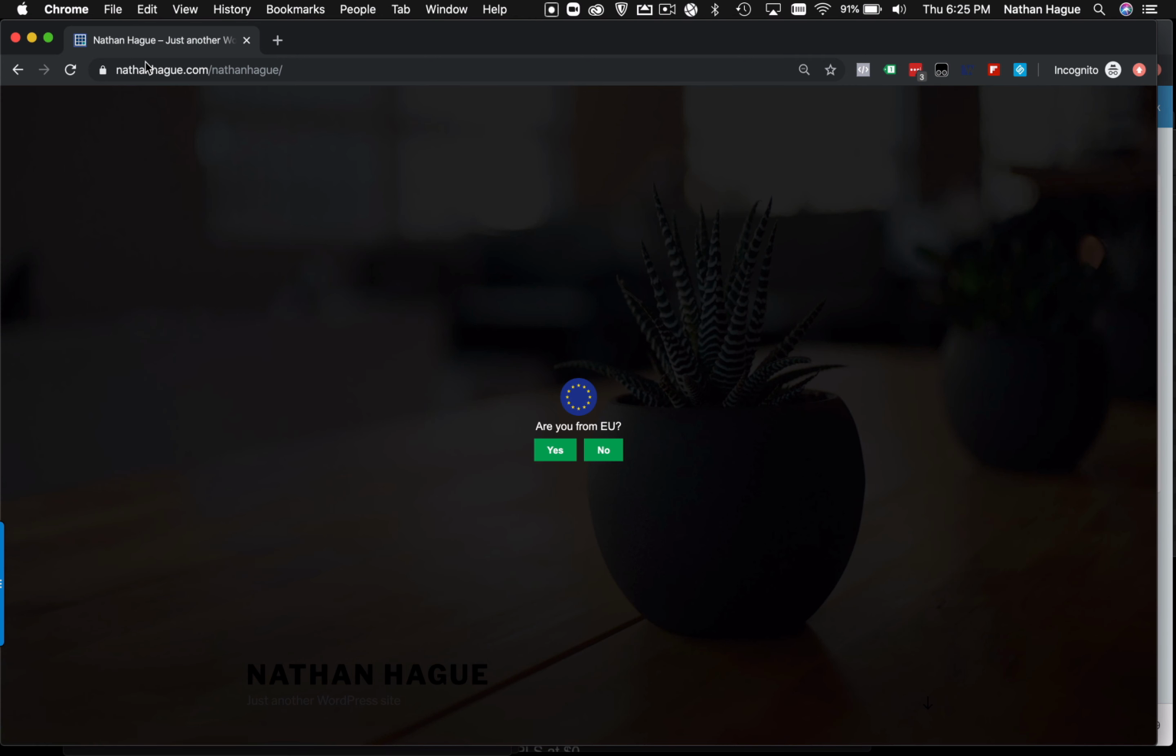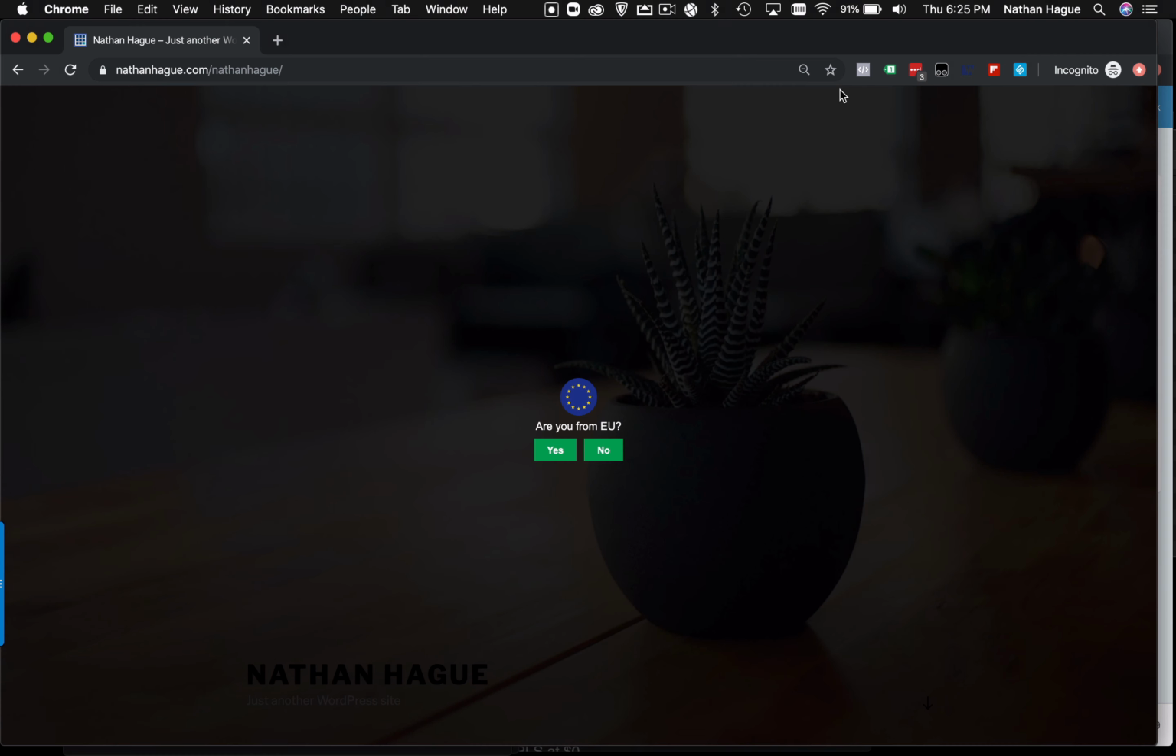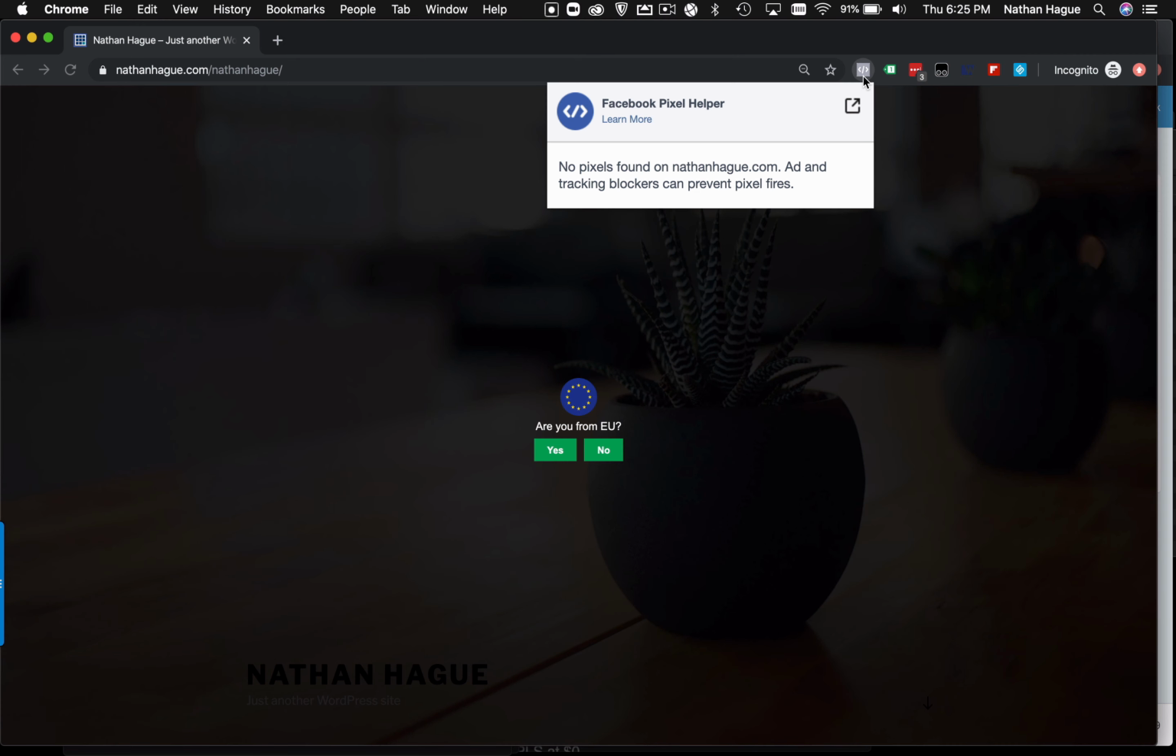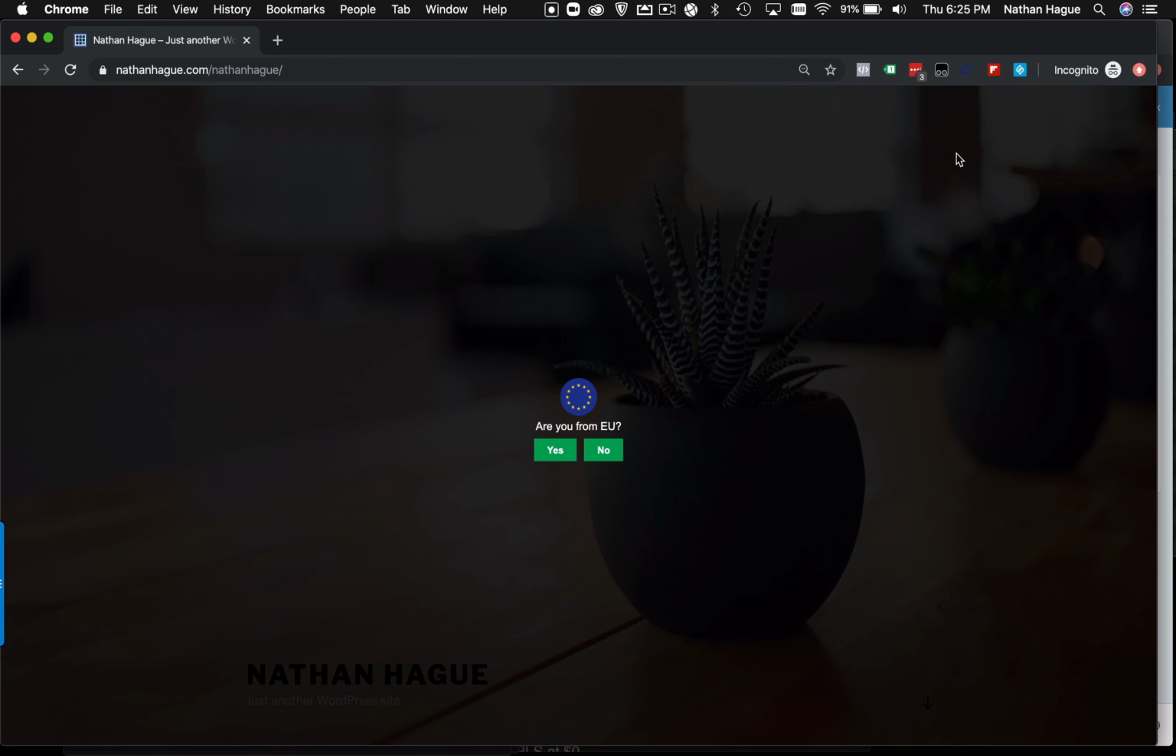Now, you can see that it's automatically sensed that we're not in the EU, so it's asking us the question. If you check up here, you'll basically see that none of these pixels are firing. So let me have a look on this one. So no Facebook pixel, and we have our tag manager, but we don't have anything firing in there right now. So as far as cookie consent goes, you're not allowed to fire cookies unless the user has given explicit permission to do so. So that's what we're going to be showing you right now.